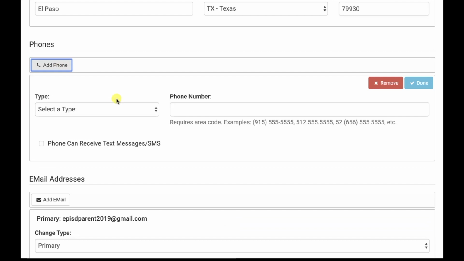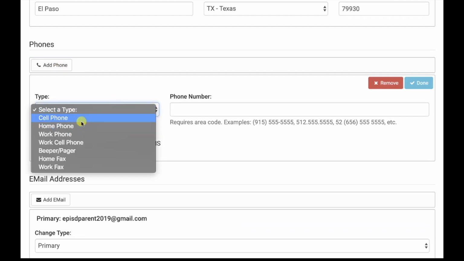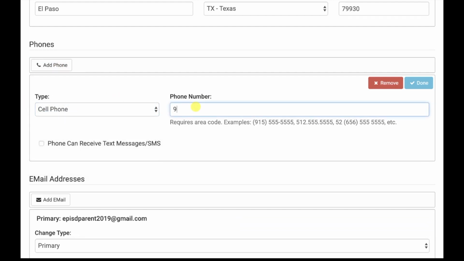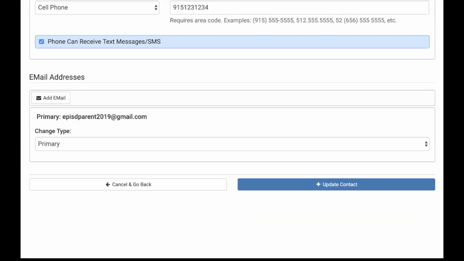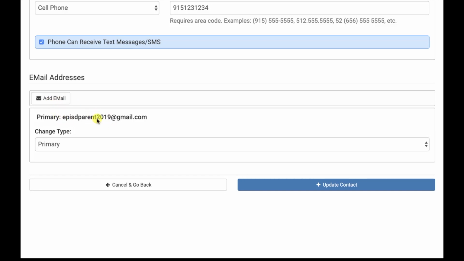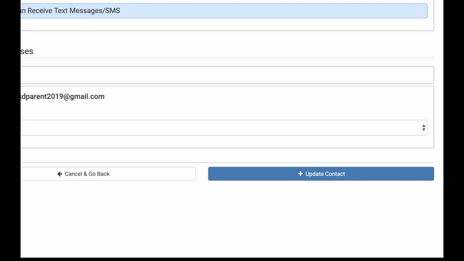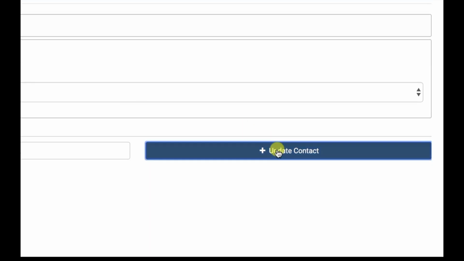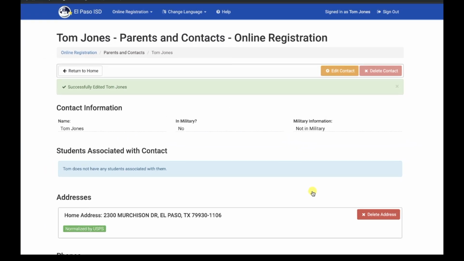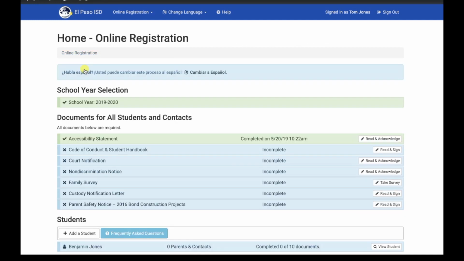Continuing on, we need to add a phone. So in this case, we'll choose a cell phone number. We need to enter this with the area code. Check off the box if this phone can receive text messages. Then we can add an email, but the primary email will already be there that we are using for the account. Once done, click Update Contact. So now we can return back to home.